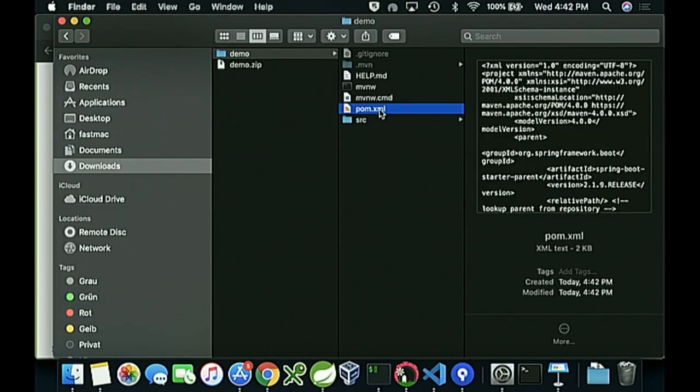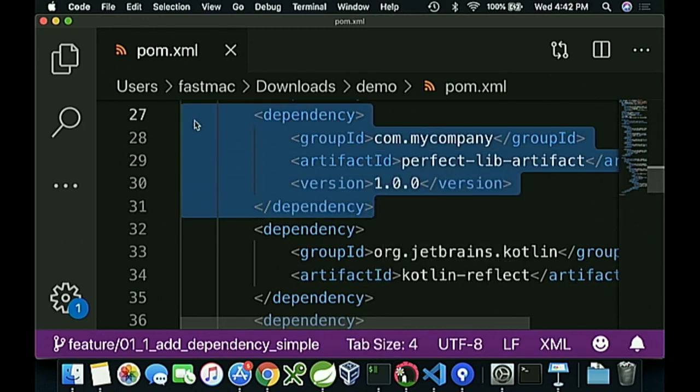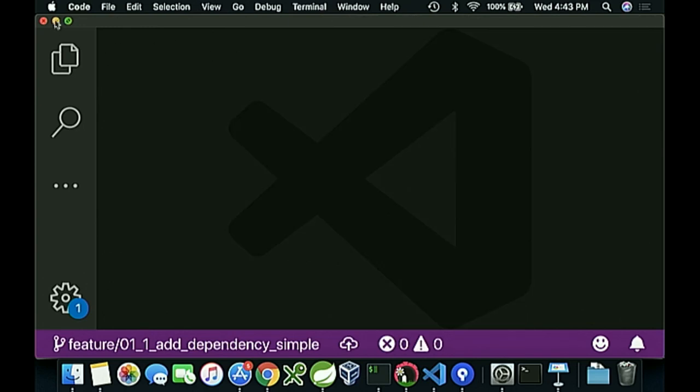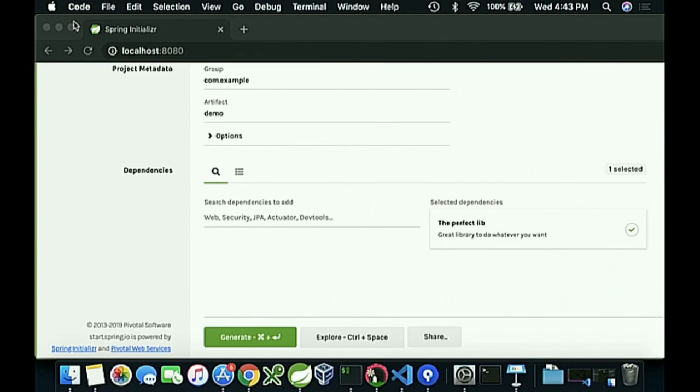And then if you look into it and you go to this project, you can actually then see that your library has been added to the manifest file. So very easy example.